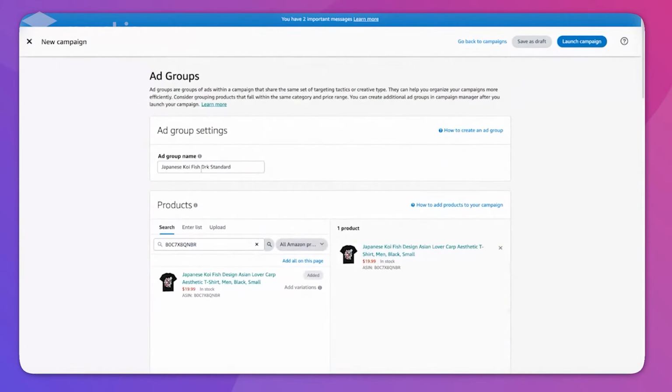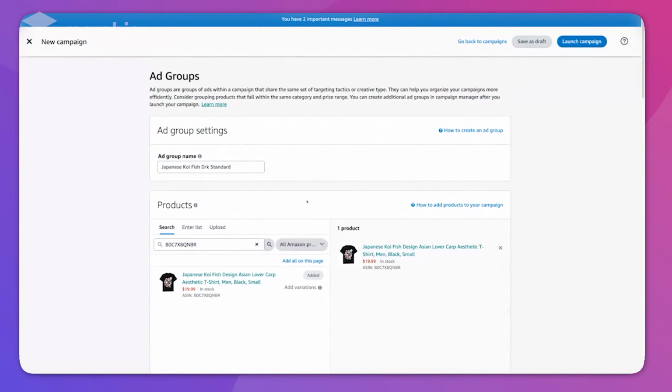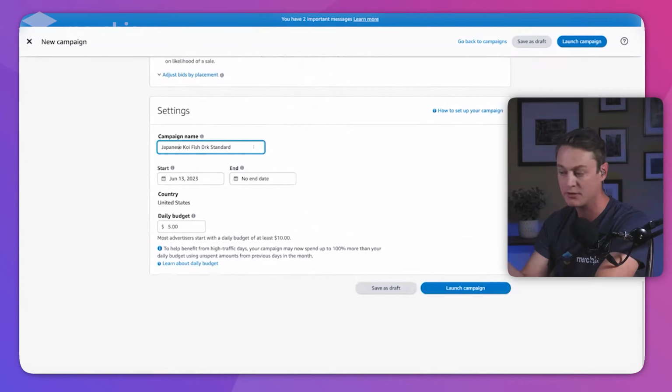So the ad group name, I think there's a lot of different ways you can do your naming. I think the campaign name is definitely more important. So maybe we start there with the campaign name. Sure, let's do that. And we have our product. There's only so many ways you can do that. There's only one product though.